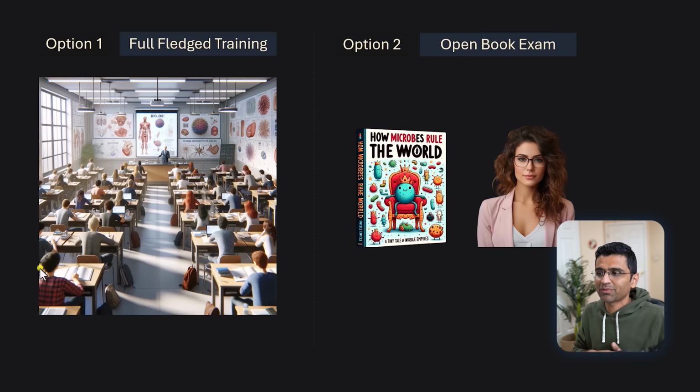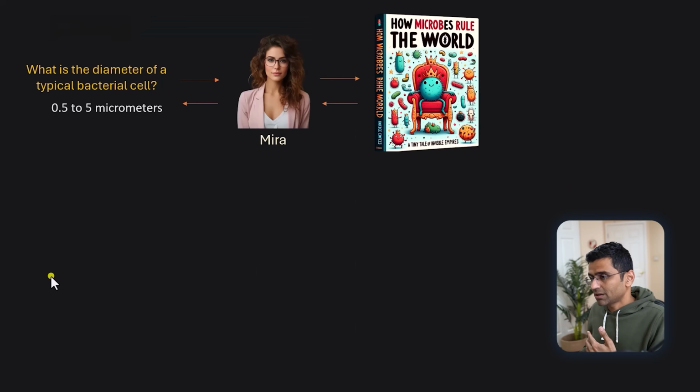Mira doesn't have to wait for 1 entire year to finish her biology studies. Instead, she will take this book, and since she is very good in terms of reading, writing, and generally she is very smart, so she can quickly figure out the answers and she can write those answers during the exam.